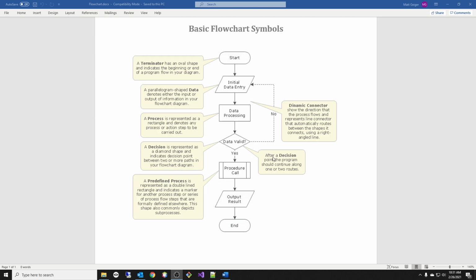Over here on the right side, dynamic connector, and you might think that's a funny spelling for dynamic. Both spellings are correct. DYN means the same thing as DIN. It shows the direction that the process flows, and that's the arrows. These are all dynamic connectors.